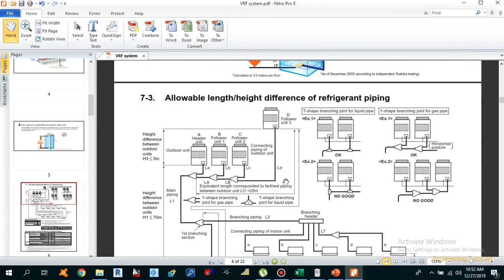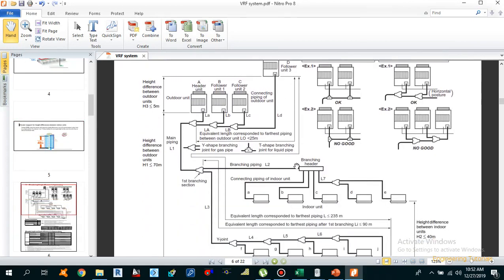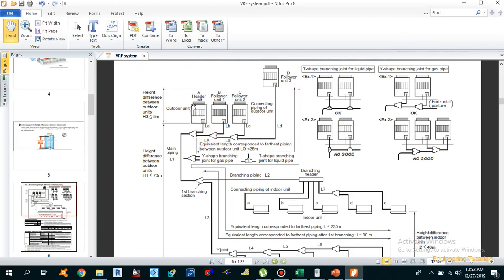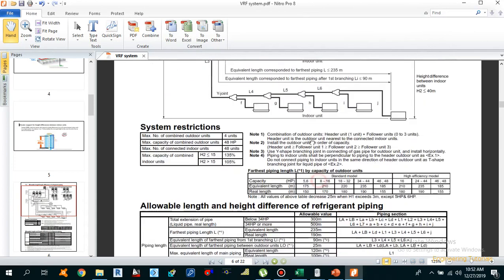Furthermore, I will explain more limitations with this example. As you can see, these are our outdoor units. There are four outdoor units which we have used over here, with the names header unit, follower unit 1, follower 2, follower 3. Now I'm going to explain why we call this one header and these ones follower 1, follower 2, follower 3.